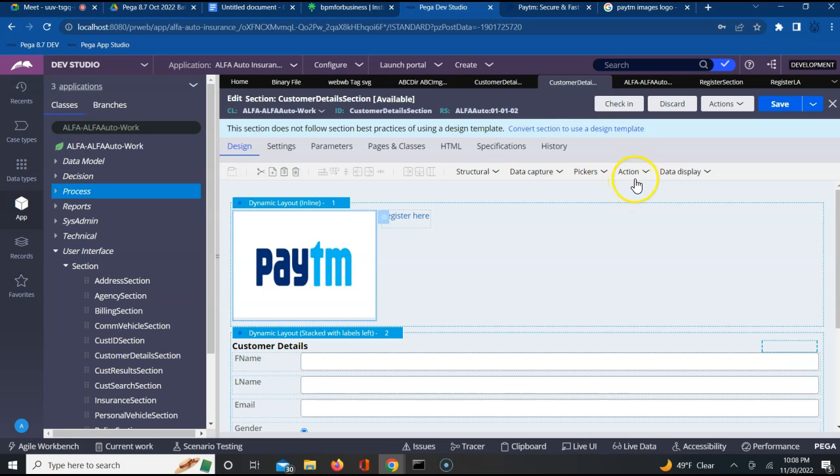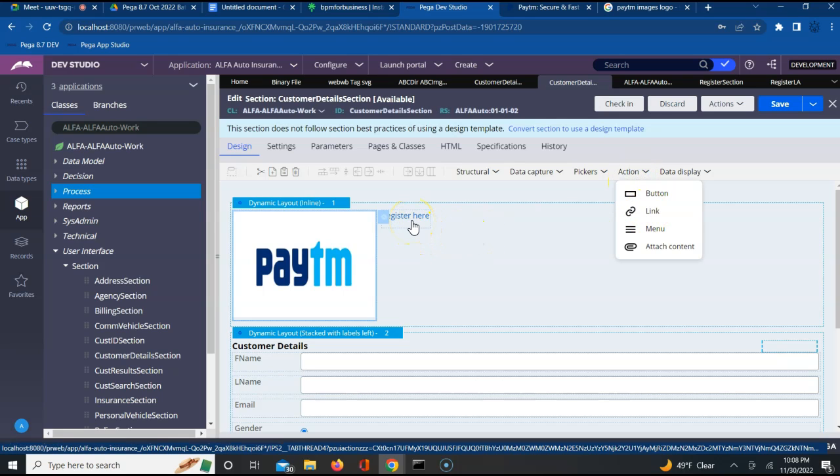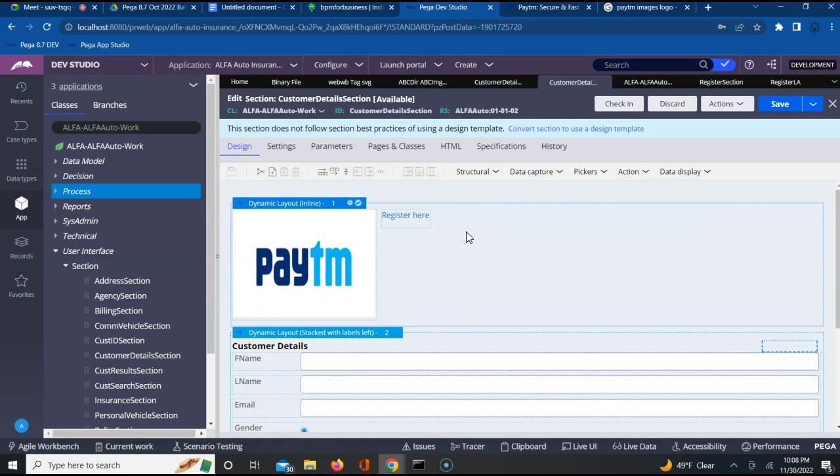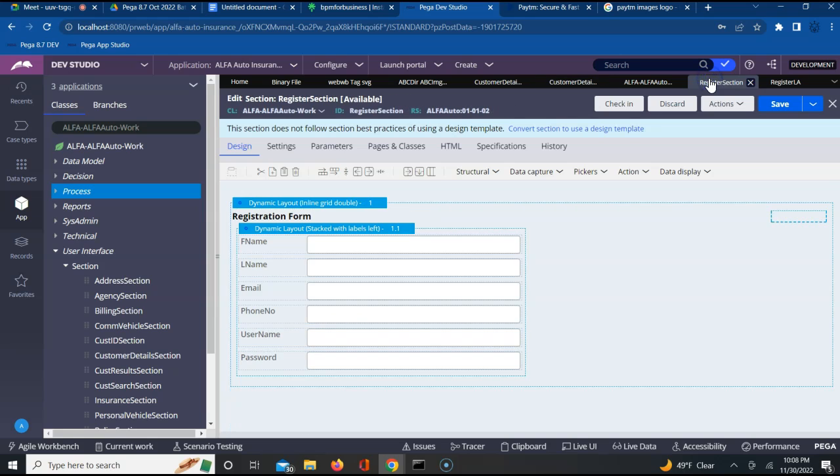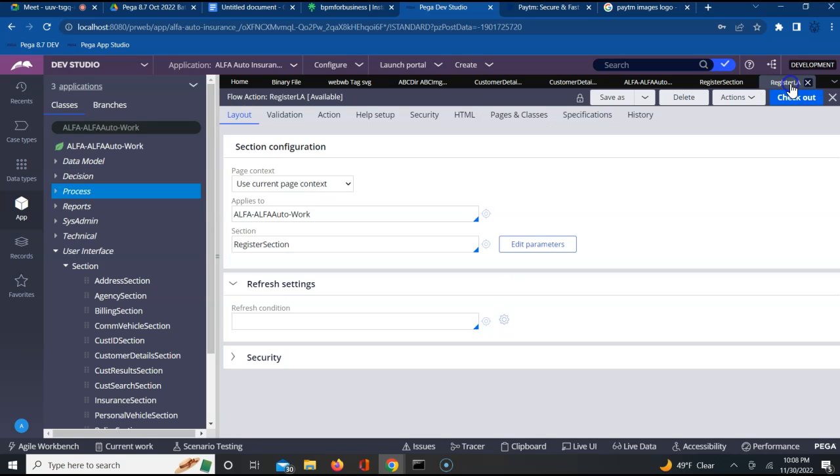To do that, from the actions, I dragged this link and gave this registration link here. But now on click of this link, what should happen? I want to show a section. For that, I created a registration section and I added necessary details. And I added this section to the flow action because flow action is something which is being referenced wherever you want to show a section. Flow action is the container for section.